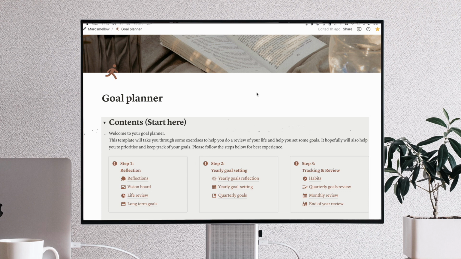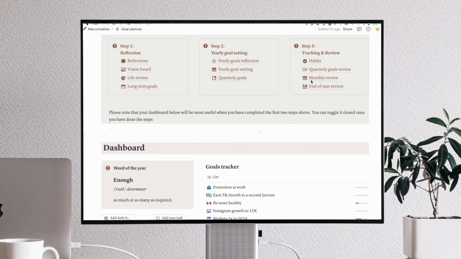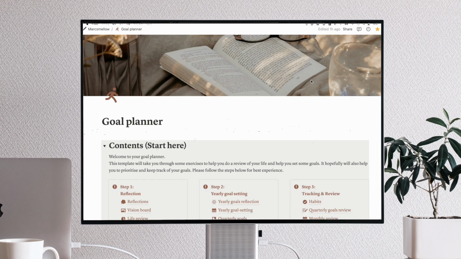So this is kind of like a refresh of that planner, and I'm going to basically do my start of year reset. If you're interested in this planner, I will link down below the full Notion tour of this.